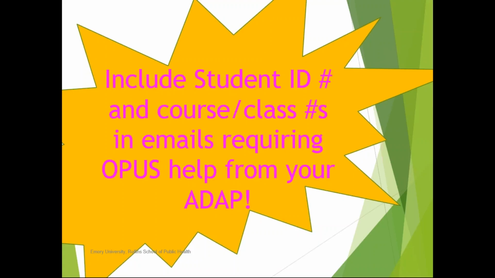So if you do need assistance specifically related to Opus, I would appreciate it if you could include your student ID number and the course or the class number that you are asking about. If you just say, I'm interested in EPI 433 or 533, and I'm like, what section? Ideally I want to have the class number and the class name, especially if it's not in the EH department. And also, if there's multiple sections of a class, I need to know exactly which one you're talking about. So give me as much information as you can, and then I'll be more than happy to help you in Opus.